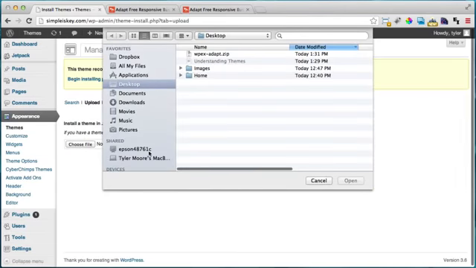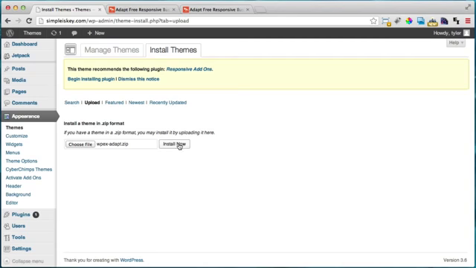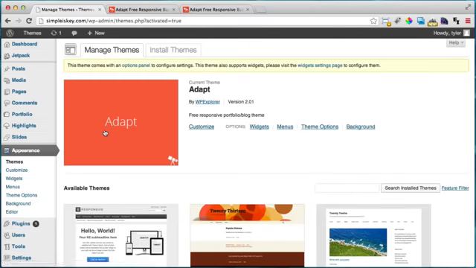So we're going to choose file. We're going to choose it. It's on our desktop, just chilling there. Then we're going to click open, and we're going to install now. So it's pretty simple. Sometimes it takes a little while to install a theme if it's really big. And then we're going to click activate. And now we can go ahead and look at our website.